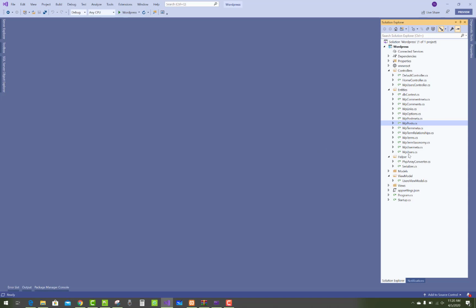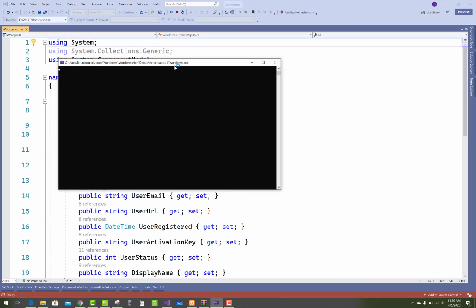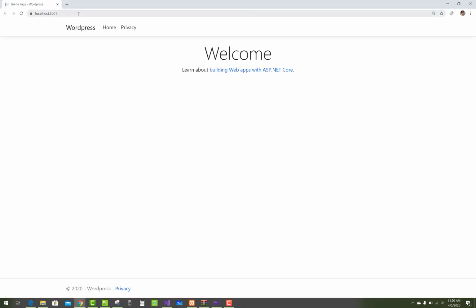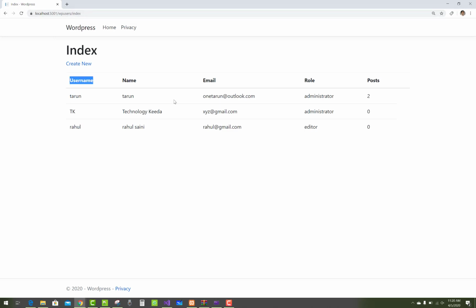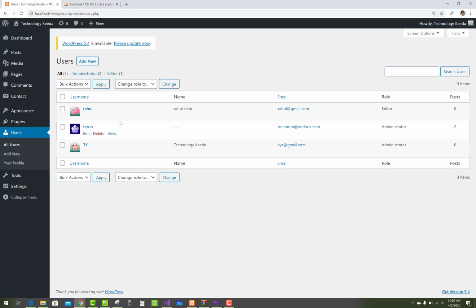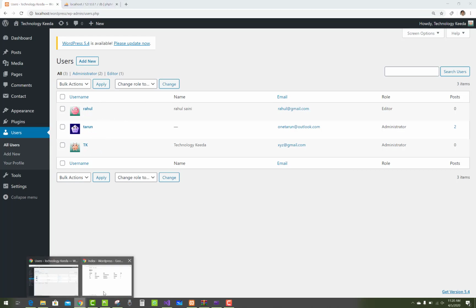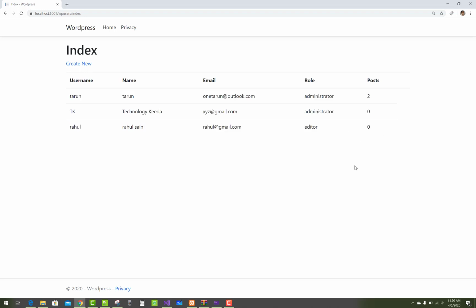I just want to get the WP users table. So how to get that table? Just run it and you will see WP users, index. All these names are there: the username, name, email, role, and the post count. Here are Rahul, Tarun, and TK. So these are also Tarun, TK, and Rahul.